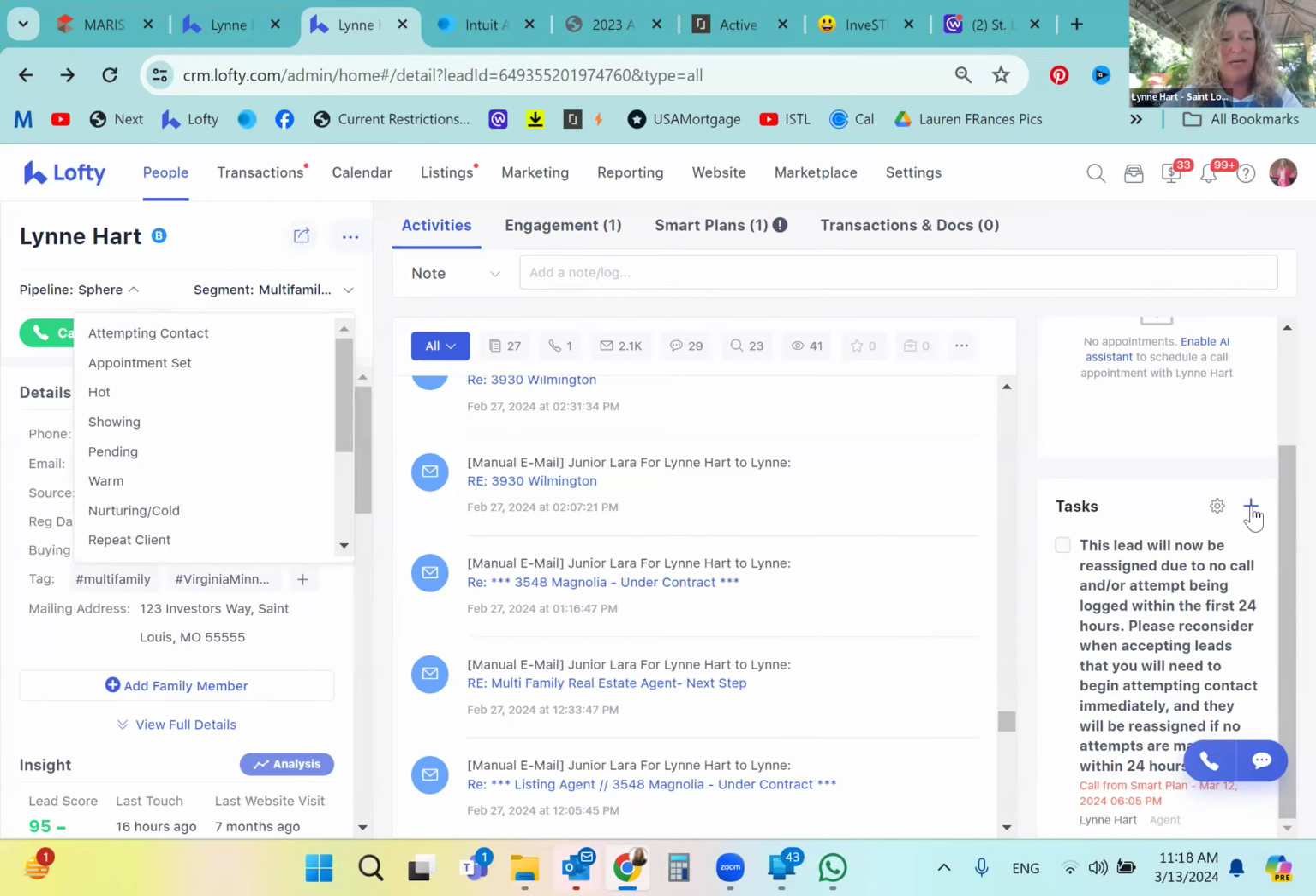So the next task may be call them tomorrow, email them tomorrow, text them tomorrow. That's what you're going to do. And this is going to be your circle. At the end, you'll start working out of tasks.